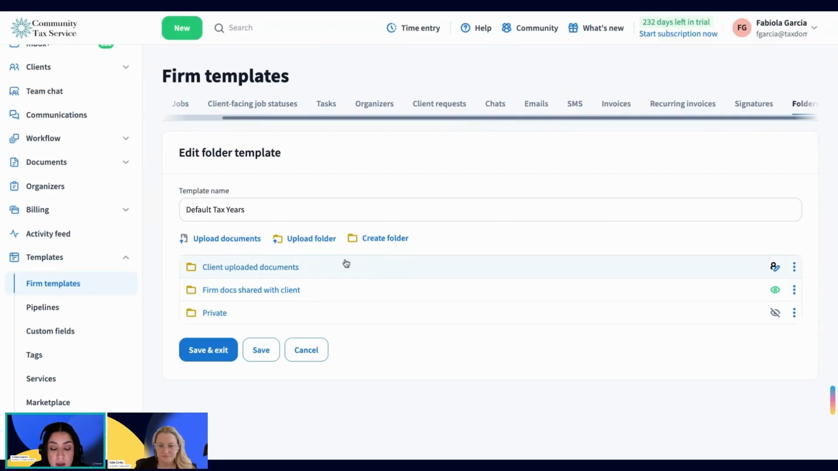The first security level is this person with a pencil. This means that they can upload documents, they can edit documents that are in these folders, they can rename them, etc. This is where your client will upload documents. If you have them upload something through their phone or through the portal on the web browser, this is where they can upload.